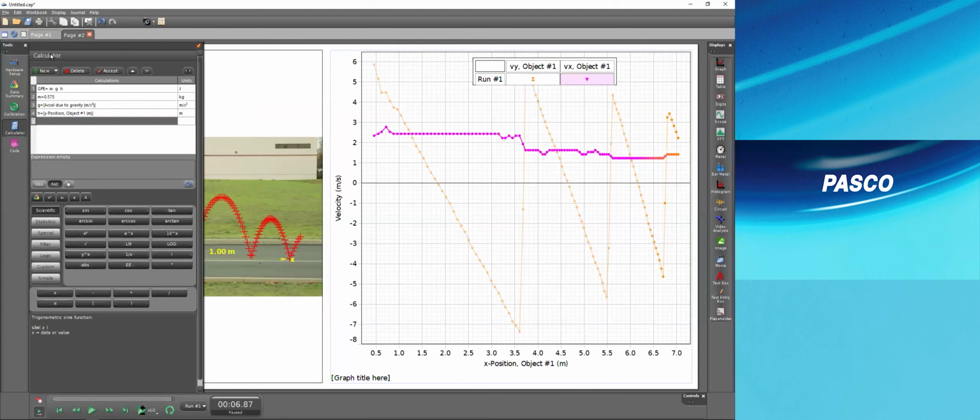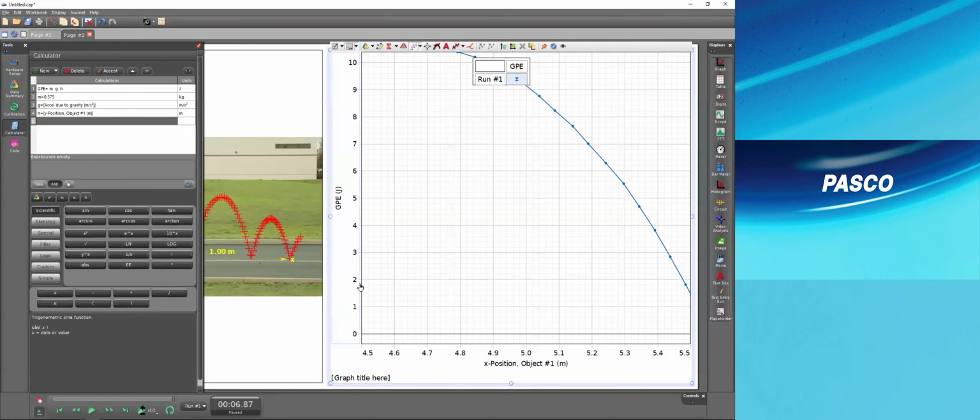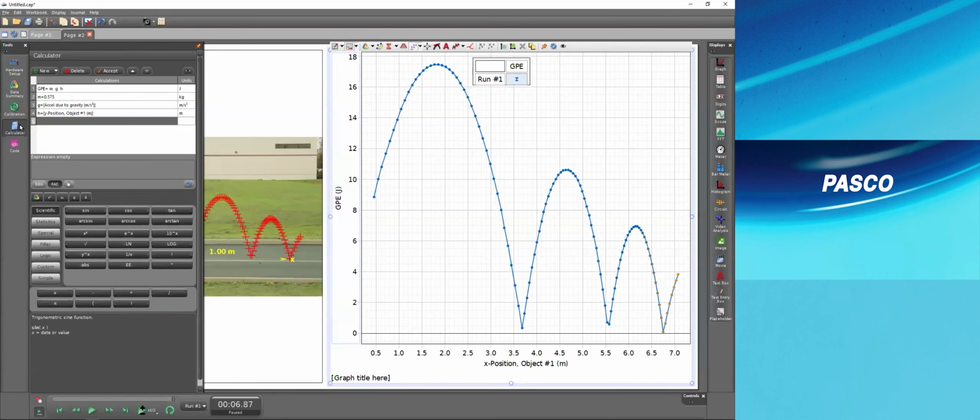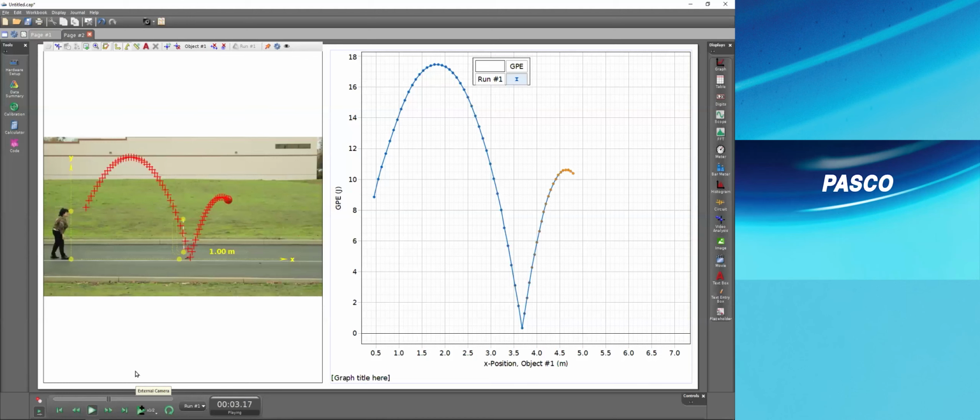And now if I return to this graph, I should be able to change its y-axis to display the gravitational potential energy. I'll scale to fit. Let's see if that makes sense as we play back the ball's motion here. It's looking good. Of course, that's going to correspond to its y position, so that's pretty straightforward.